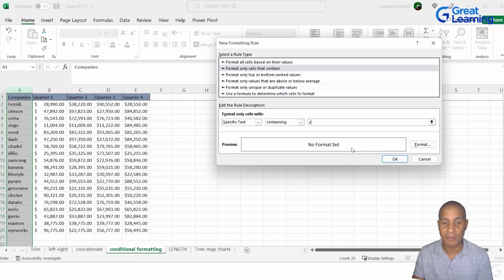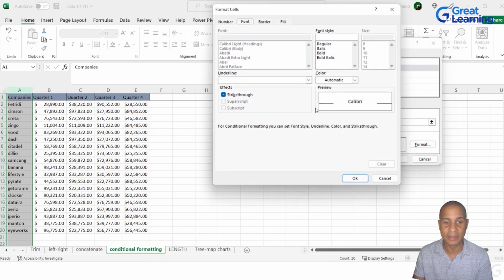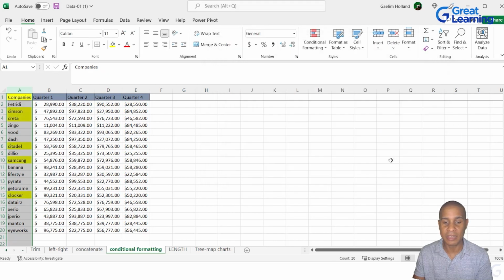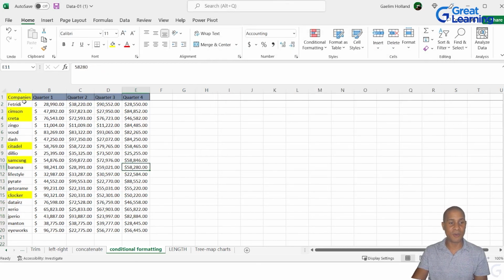So how do I want those cells formatted? I click format and we can do a font change. We can change borders or we can do a fill. I'm going to fill that cell with maybe this yellow value. So I'm going to click OK. And now I'm going to initialize that. And we can see this whole column, including the header, is highlighted. So you can do a lot to show different trends with conditional formatting.